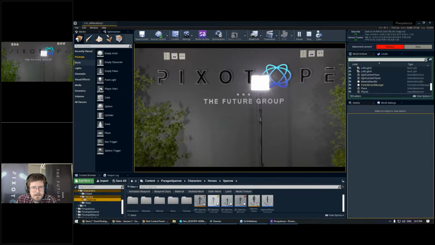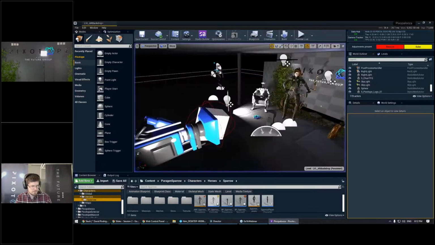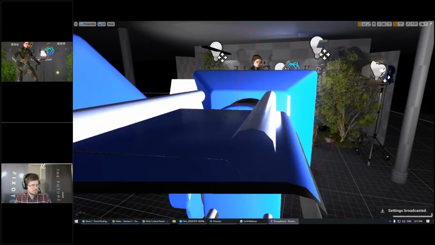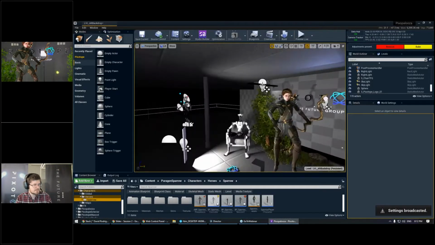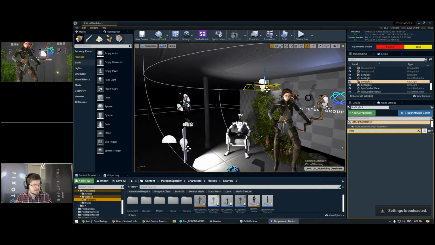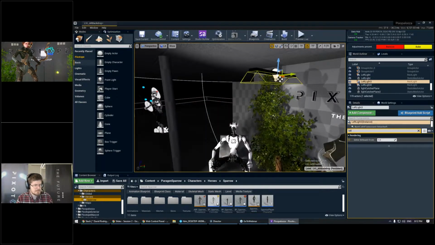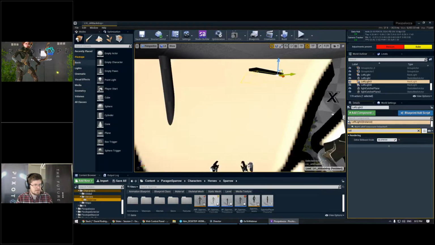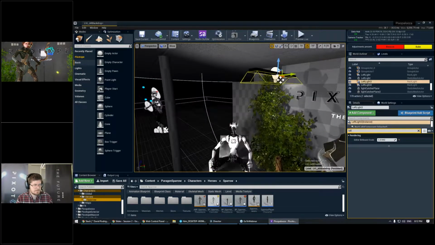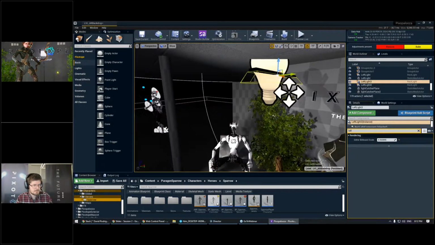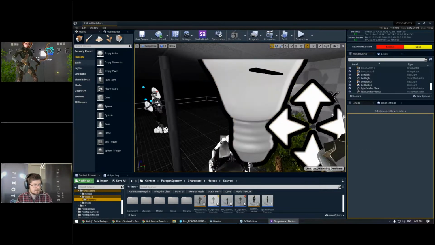Let's see. Next question is, can you scale the size of the labels? I'm assuming by label, you mean these little widgets. The answer to that is yes. You can select any actor which has a widget like this light source here. Search for billboard underneath object details, and you can easily adjust the billboard scale. Perfect.